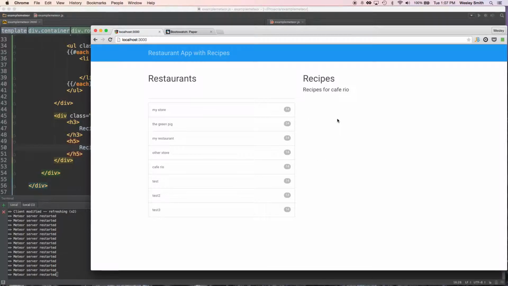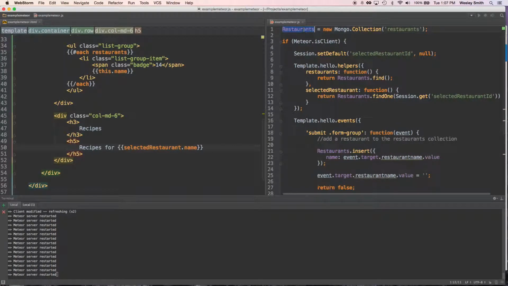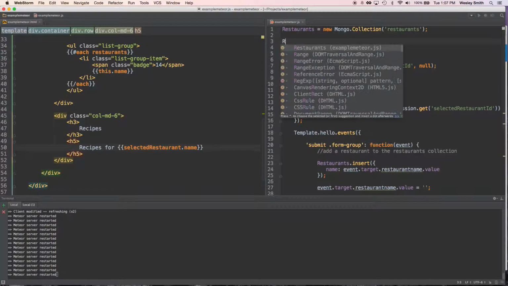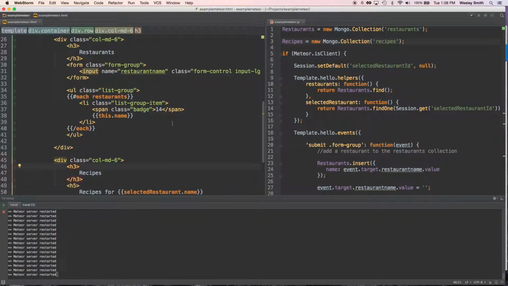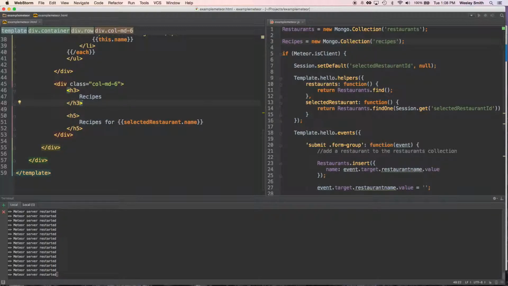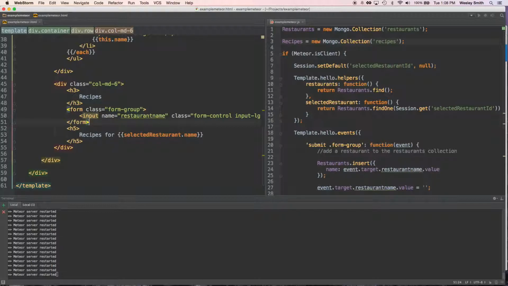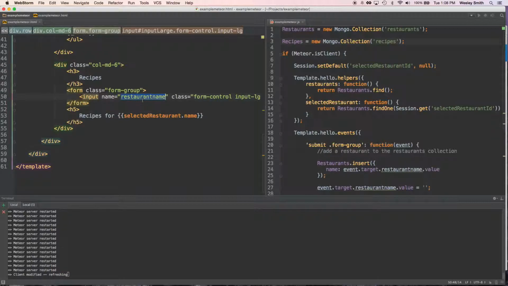So the first thing we have to do is add the ability to create recipes. I'm going to go a little bit faster through this because it's really the exact same as what we were doing for the restaurants. We're going to create a collection called recipes. And then in here, we now want to create a form for our recipes. So I'm just going to copy the same code that we had here, and from there, we'll change this now to recipe name.